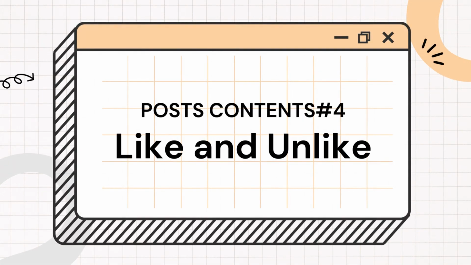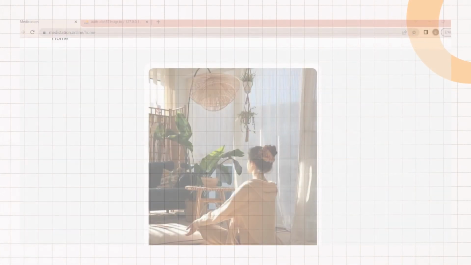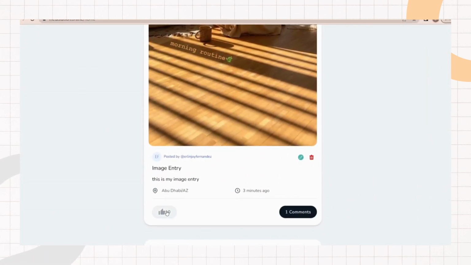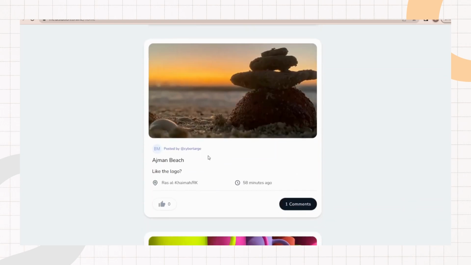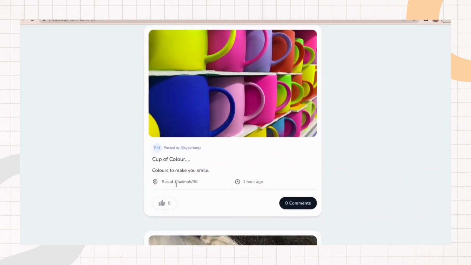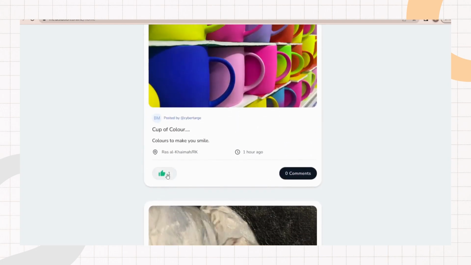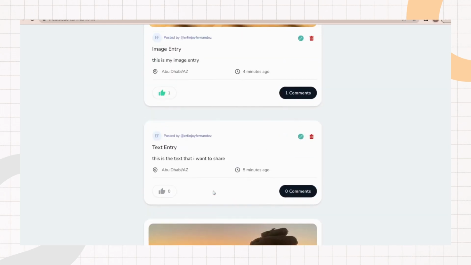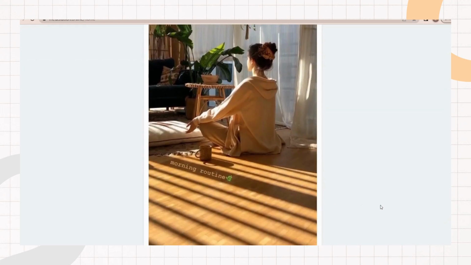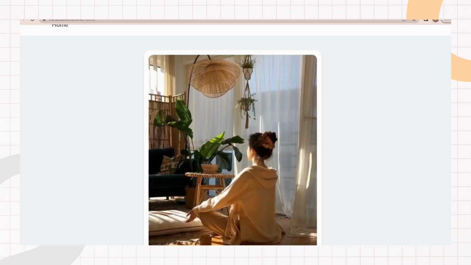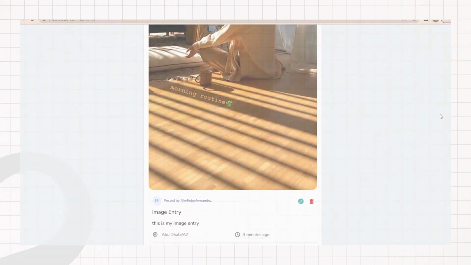So now let's move on to the like and unlike feature. So just like with the comments, our like and unlike feature is also applicable for everyone's post. So as you can see, I'm just demonstrating how the like button is working for my post and the others. As we click the like button, it is increasing, and if we click it again, it's decreasing. It's turning to zero since it says that our like has been removed.